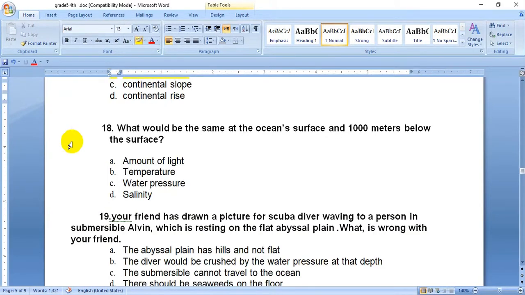Question 18. What would be the same at the ocean surface and 1,000 meters below the surface? The only thing that will not change from up to down, what do you think? The amount of light? Of course not, because up there is more light, down there is less light, and sometimes dark. Temperature? No, of course not, because the temperature on the top is hotter than down. As we go down in the ocean, it gets colder. The water pressure? Of course not, because the water pressure up is low, but going deeper in the ocean, the water pressure increases.